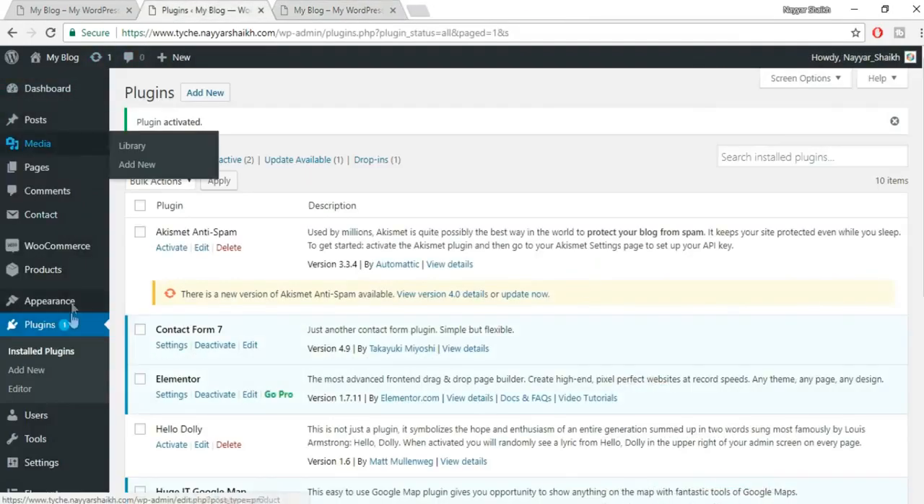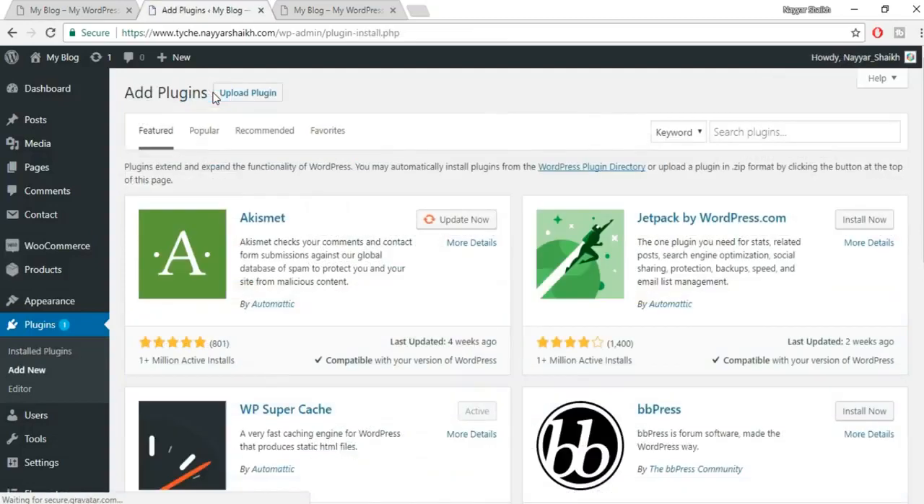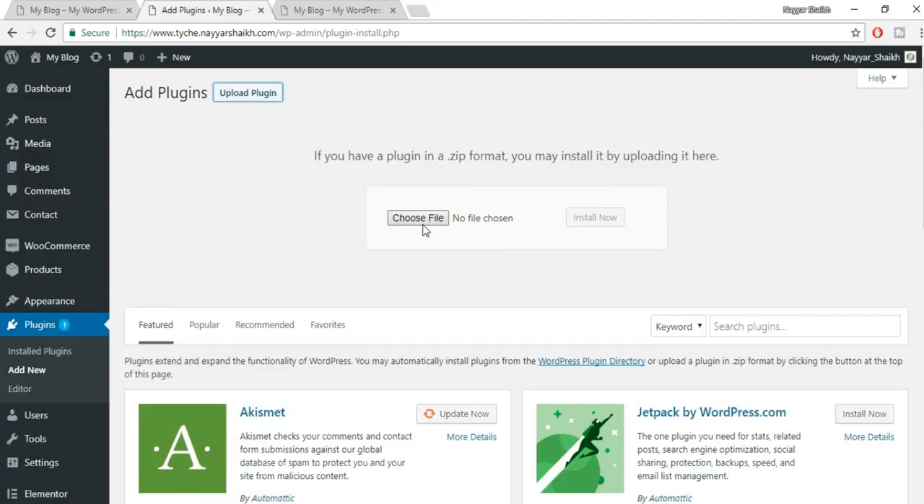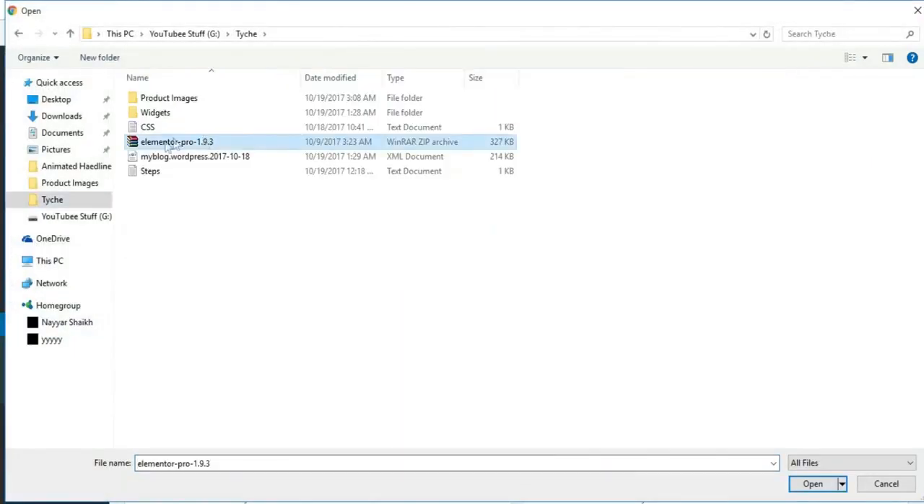Now come to your dashboard and click on plugins, and now click on this button which says add new. Here you have to upload the plugin which you just downloaded. Once you purchase any one of the 3 plans which I showed you, you will get a file. You have to upload that file over here. So click on upload plugin, choose file. Okay, so this is the file.